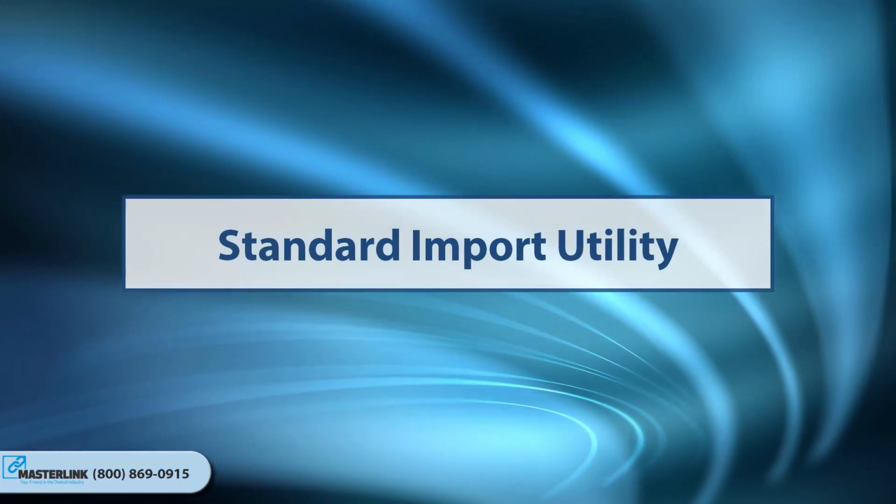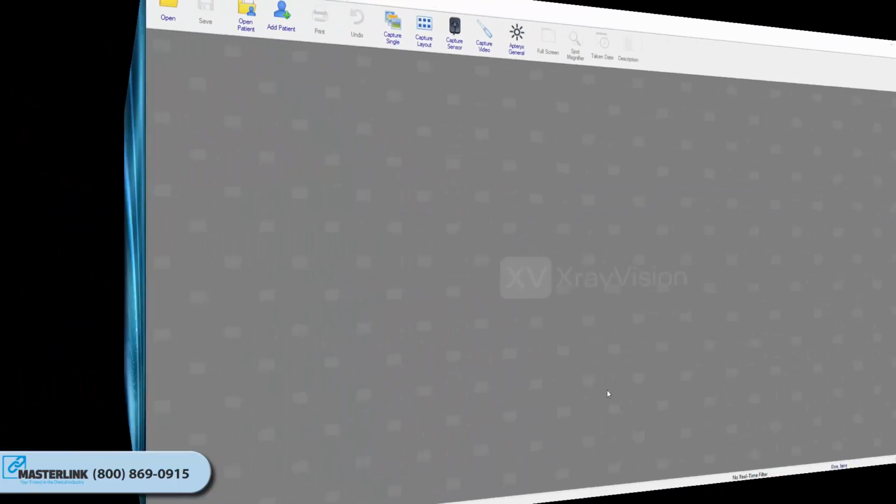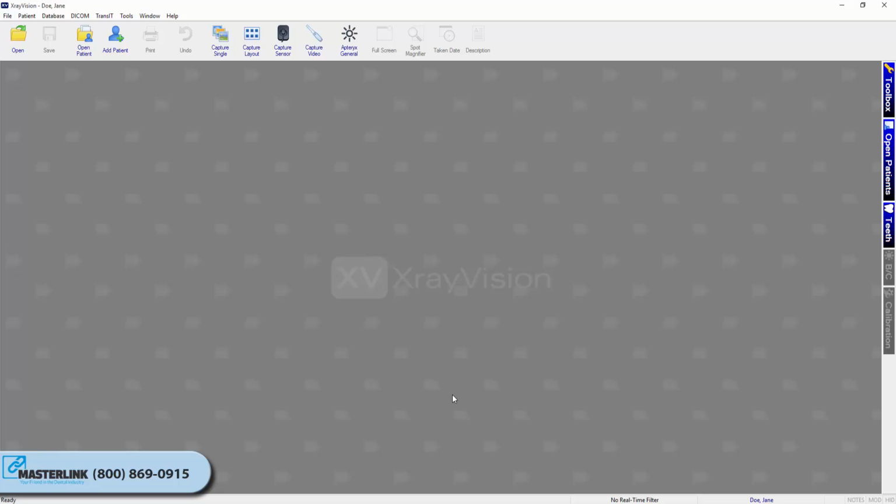Standard Import Utility. The Standard Import File utility streamlines the import process by providing a single interface that allows users to add files from any location on the computer.